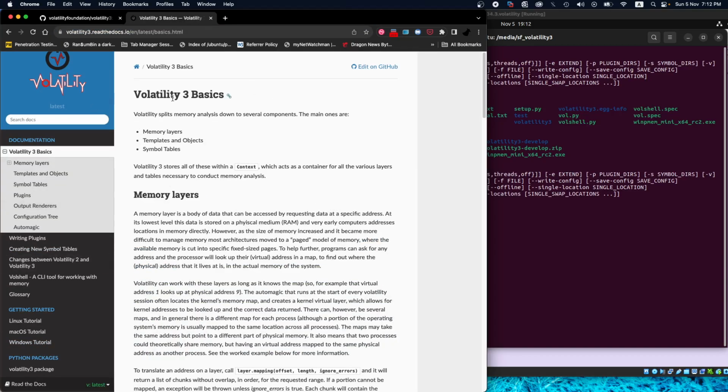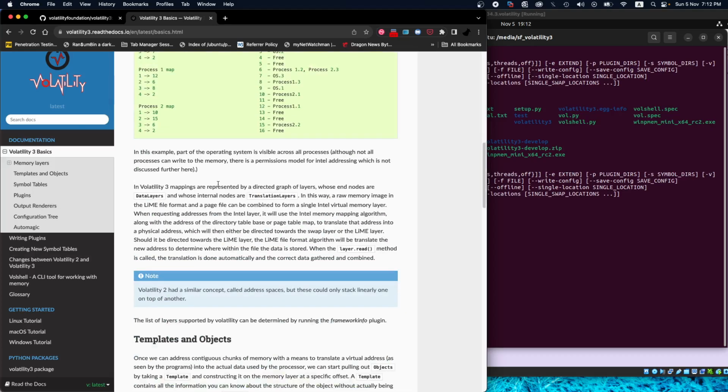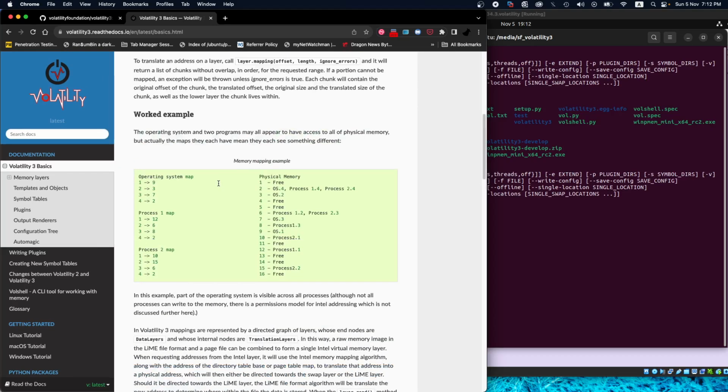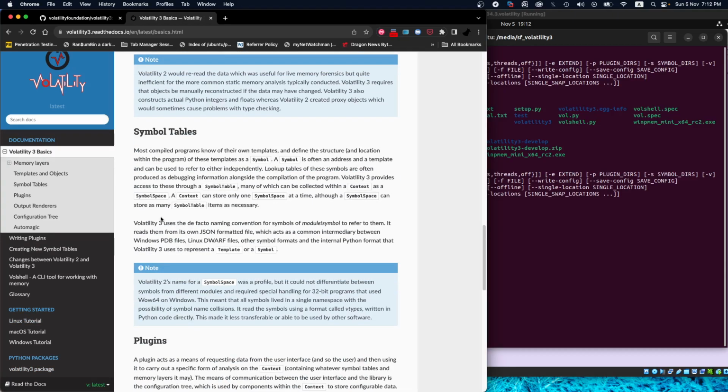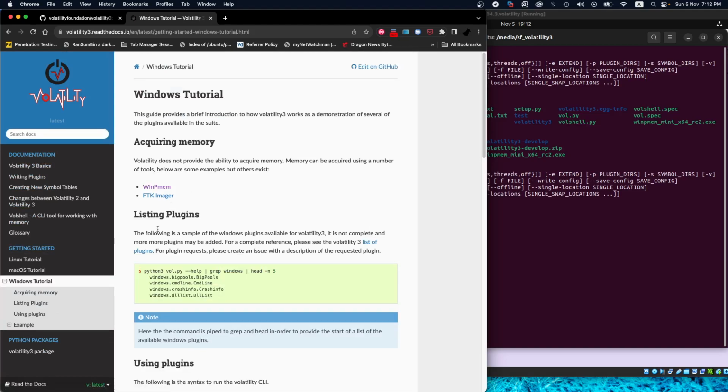So you're going to want to read this. This is a very short read and very important. It talks about some paradigm differences between vol2 and vol3. So Volatility 2 and Volatility 3. Very important. It's a short read. All the way down till you get to the Windows tutorial for getting started.